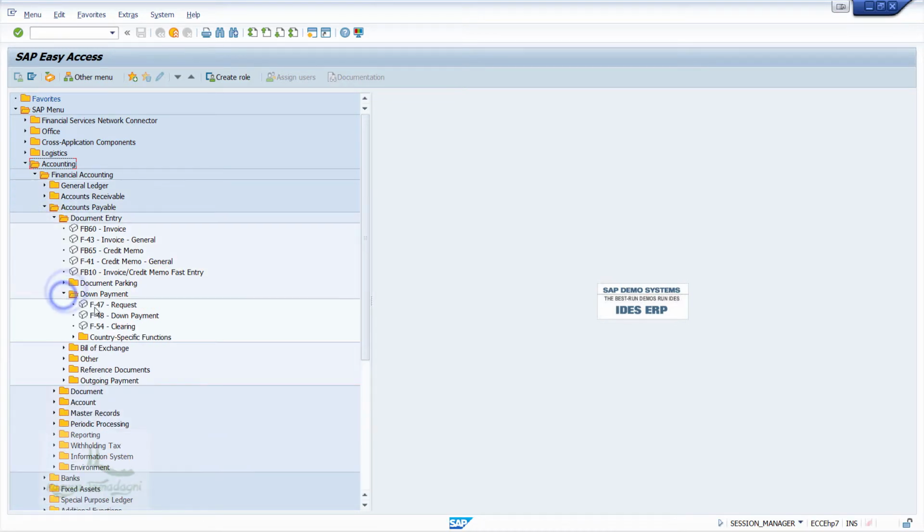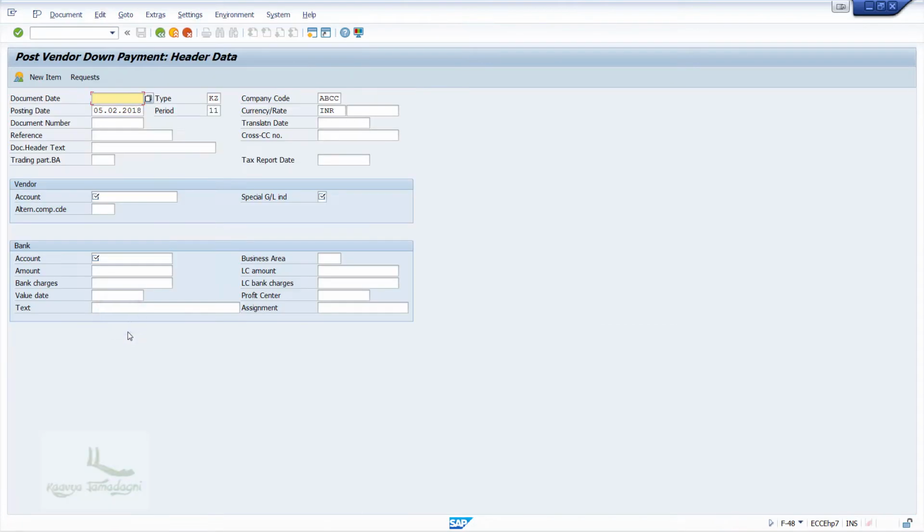the down payment. When you double click on this down payment, or else when you use the transaction code F-48, the system will take us to this new window. This is the window for posting the down payment.